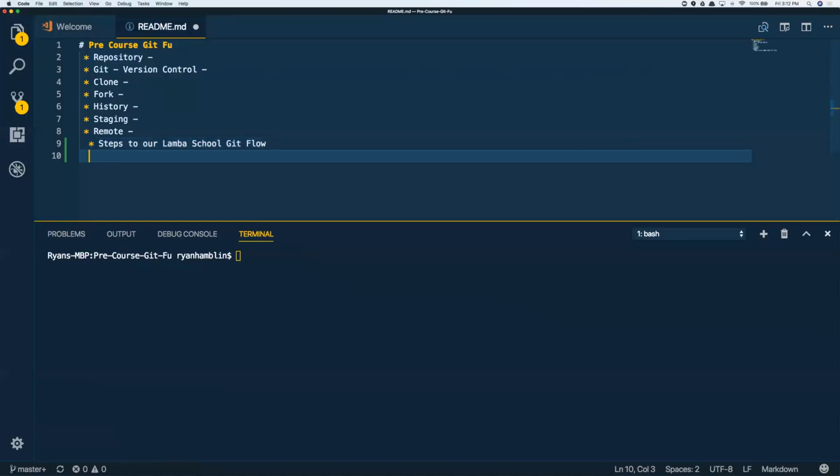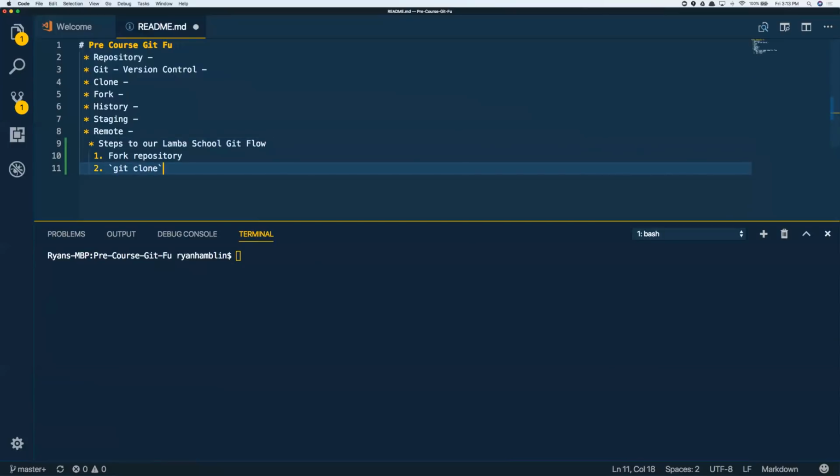Okay, so the first thing you're going to do is obviously fork the repository. Okay, you've seen me do that already. And then run a git clone with the repository URL. So go ahead and fork it, clone it. You'll hear that phrase all the time.